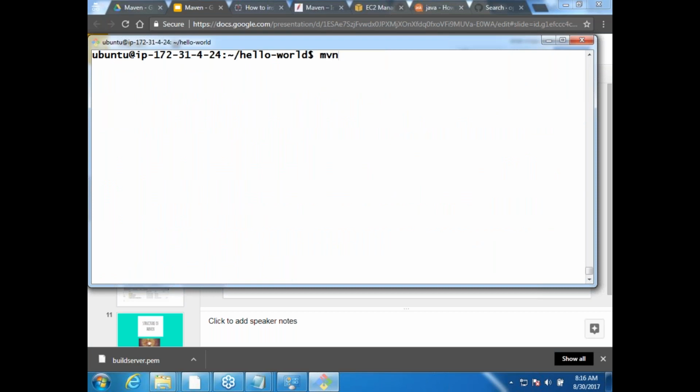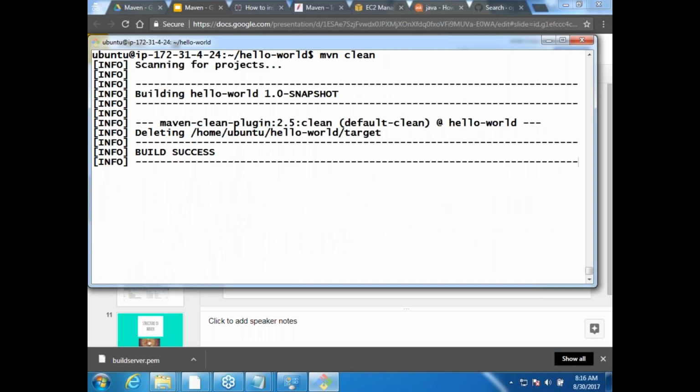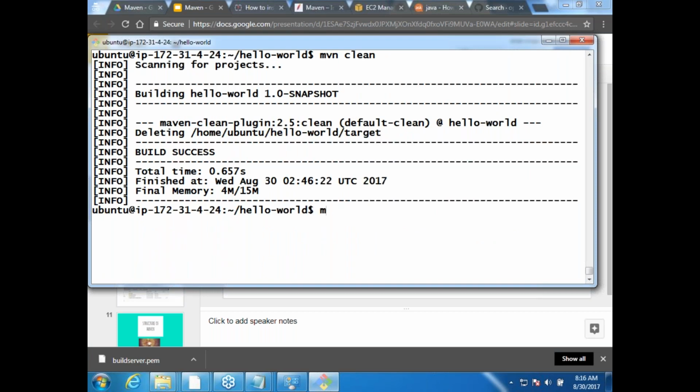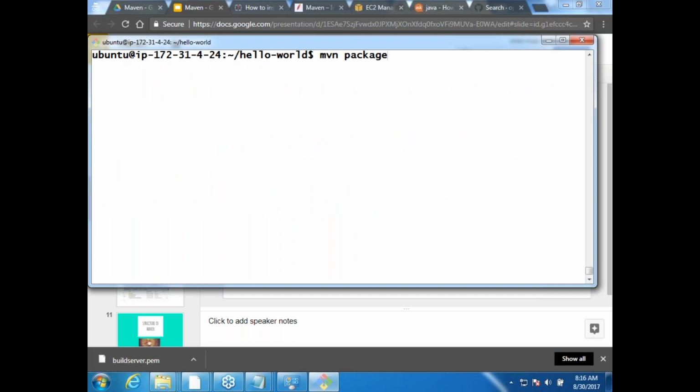Now let us do this. mvn clean. So I don't have the target folder, and I am directly doing mvn package. So what is packaging? Whatever class files you have generated, it would combine to form a jar file. But did I do mvn compile? No. Let us see whether it will pass or fail.